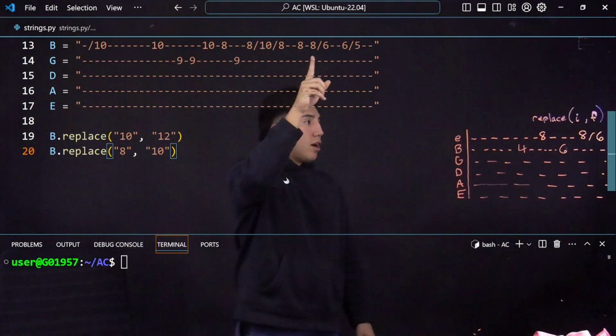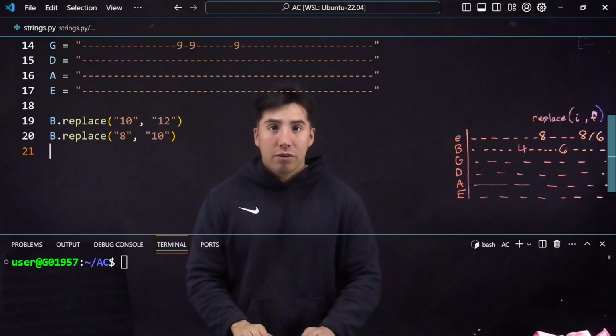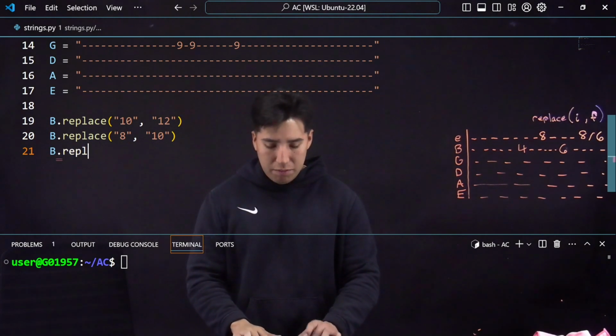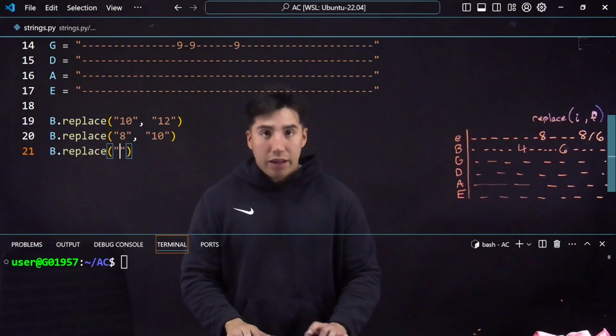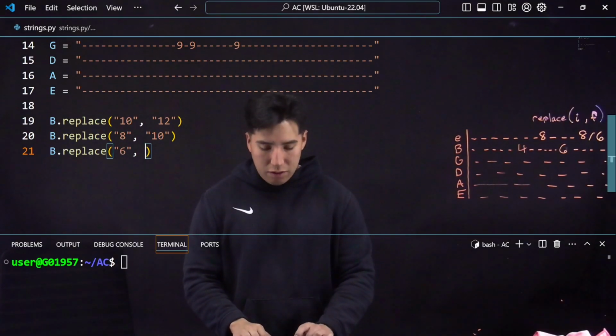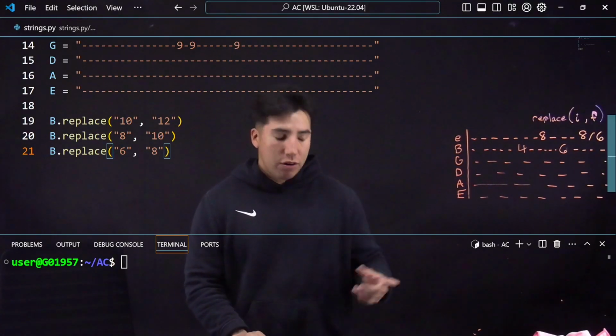Oh, actually, I also have a 6 and a 5. So we're actually going to replace those two as well. So b dot replace. And I think you guys get the idea here. So I'm going to replace my 6s with an 8 because I'm going 2 steps higher, or a full step higher.